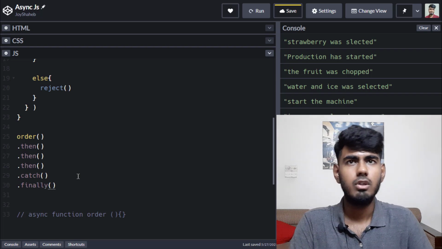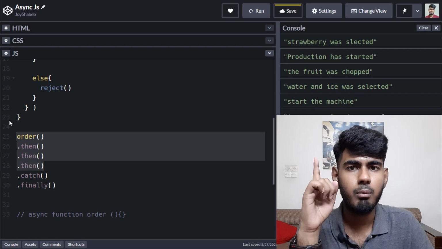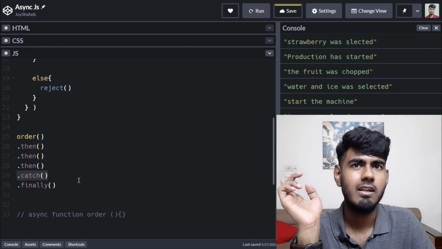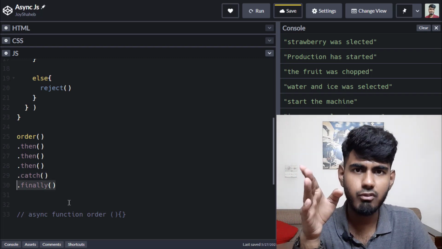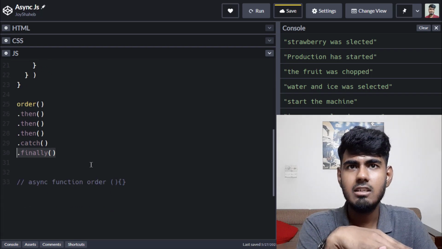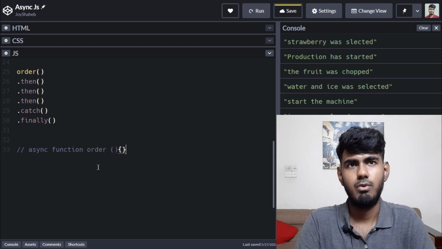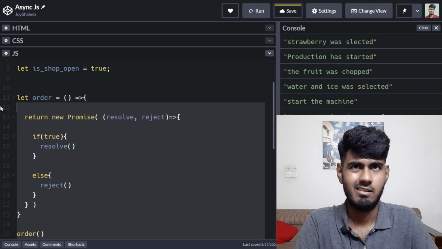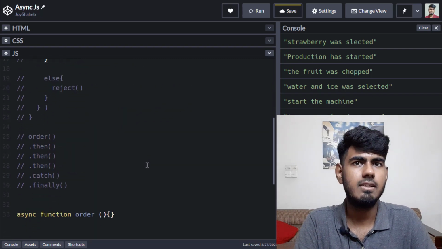So this will work if our promise was resolved. This will work when it is rejected. This will work anyways. It's still gonna work even if it was resolved or rejected. But in terms of this async await, let's actually test how this works. Don't worry about this one. Let's comment this, and we're gonna come over here.